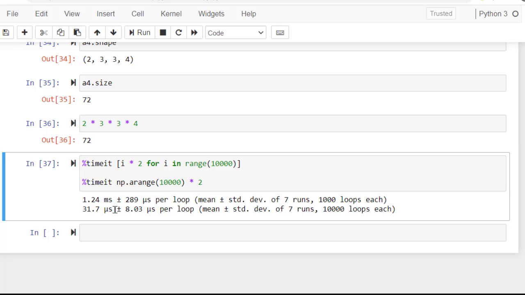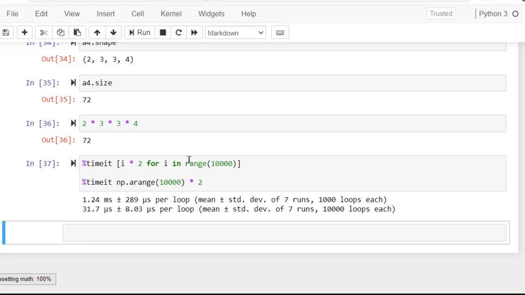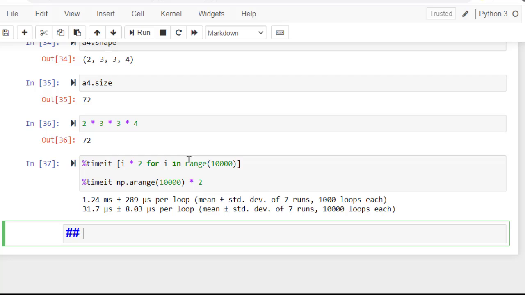For Numpy arrays, it took around 31 microseconds. So Numpy is almost 100 times faster than the Python equivalent list. This gives us a rough idea about how performant the Numpy arrays are. Now let's move on to the new topic. Let's learn about the data types of Numpy arrays.